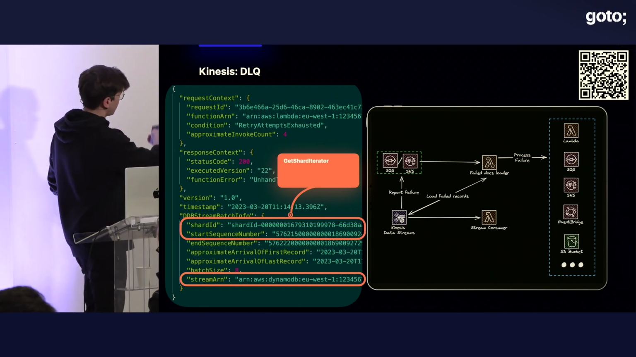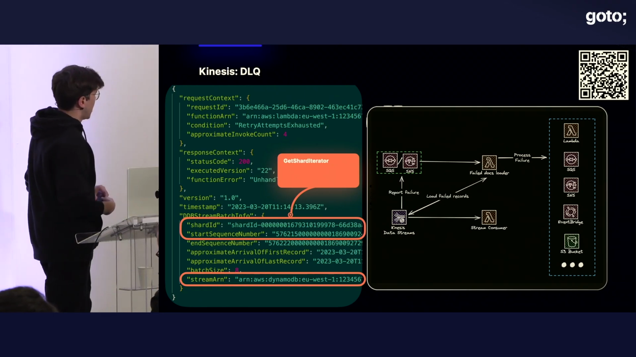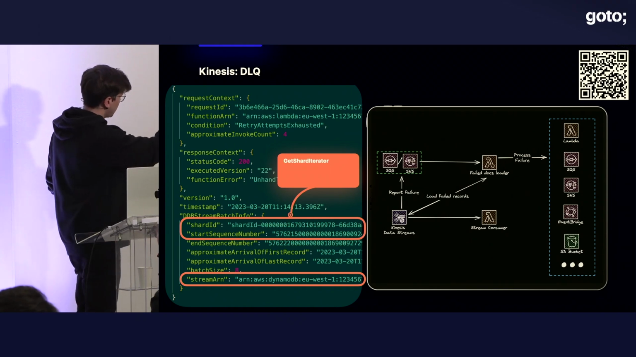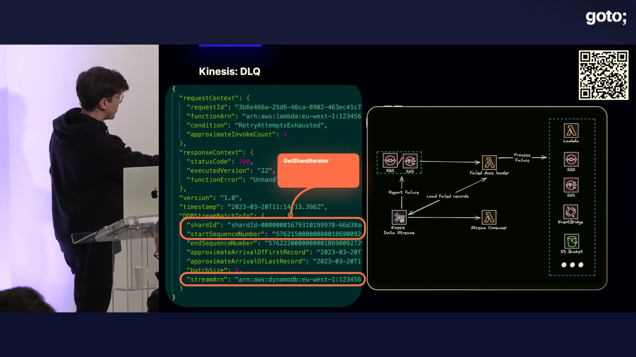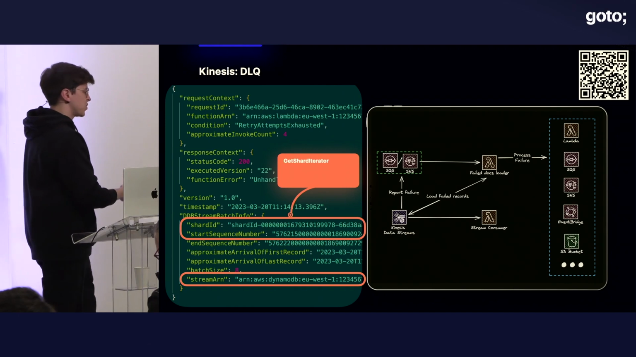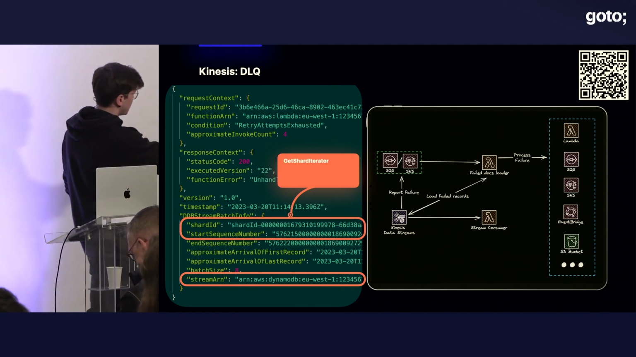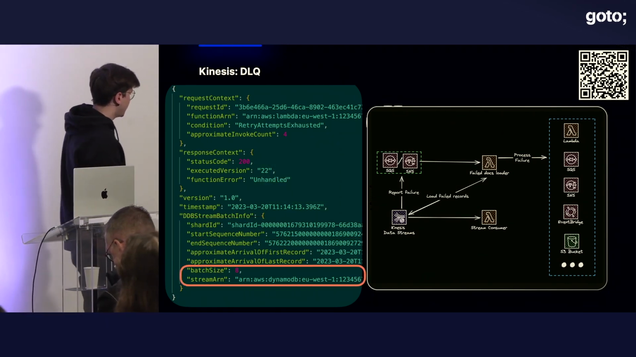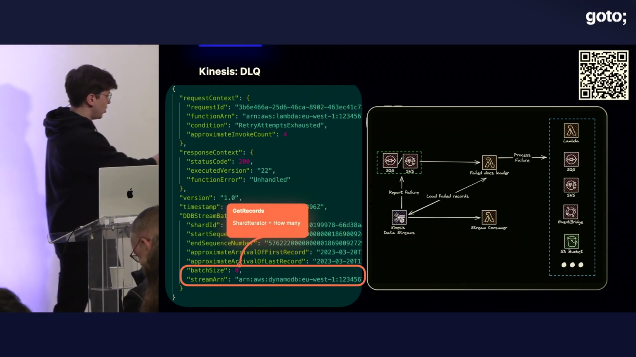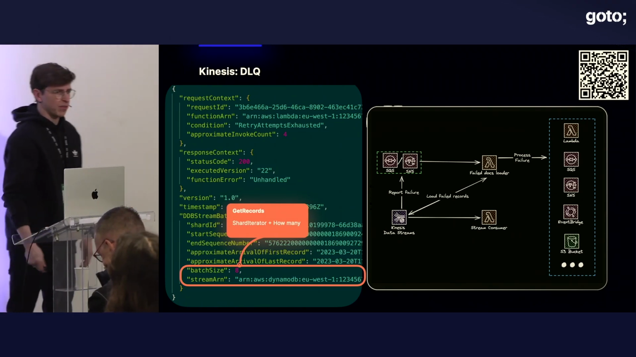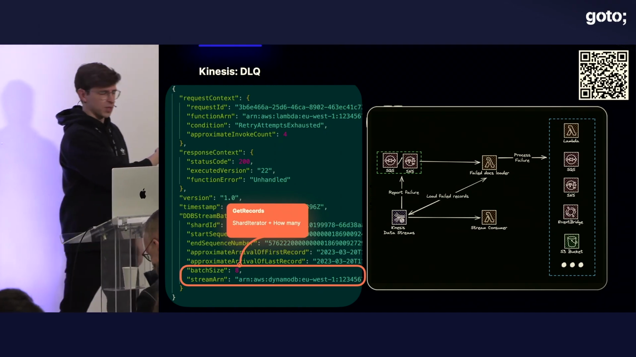We are getting the information on the dead letter event about the request context, and we also have the shard ID, start sequence number, and stream ARN. The API is using the stream name, but it doesn't matter. We just have to pick the shard iterator, and then we have information about how many items failed in this batch, and load all of them. It's weird, right, that we have items, how many items were there?